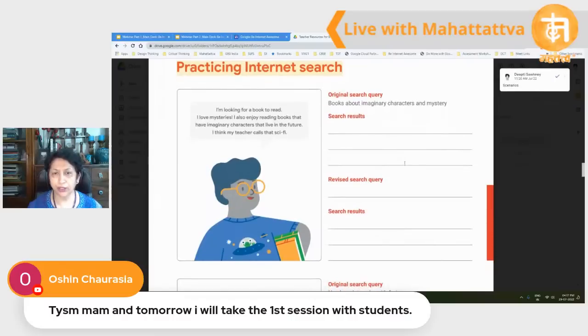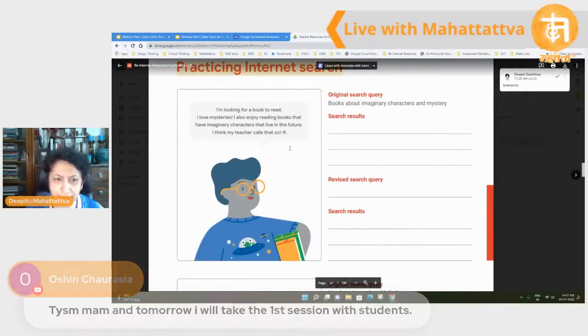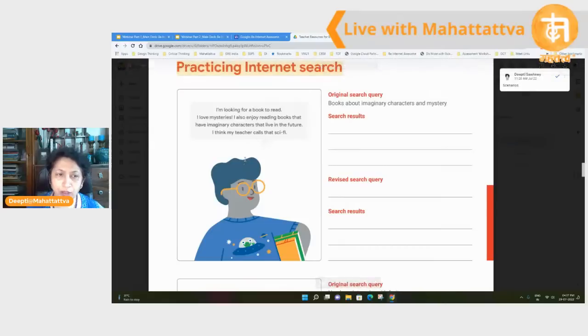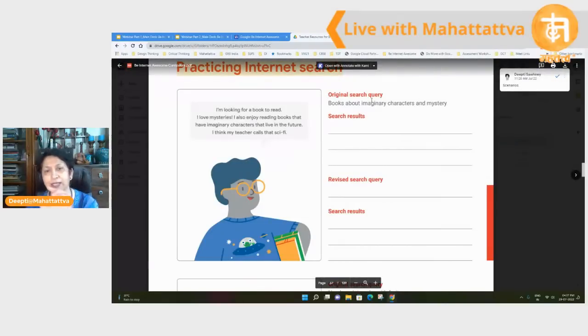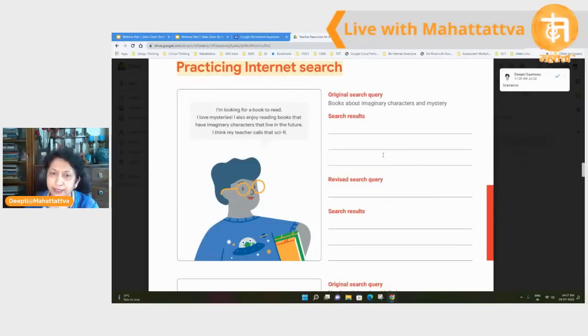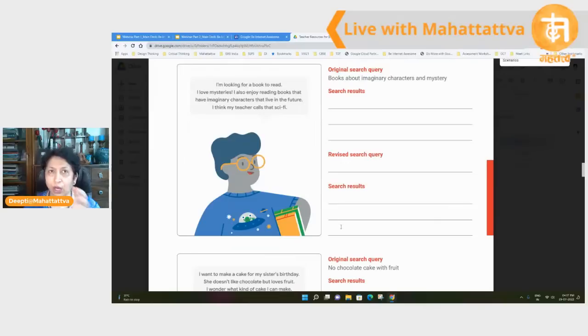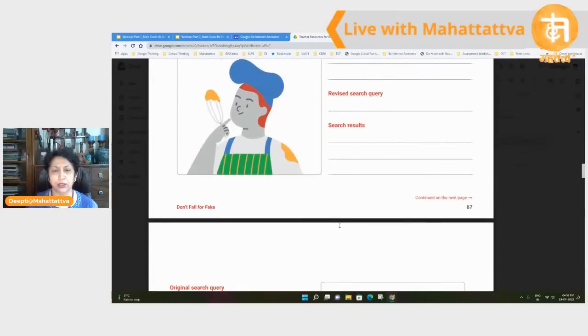So here it is talking about practicing your internet research. You have to look for a book that you want to read about mystery. So how are you going to do it? Your keywords are books about imaginary characters and mystery. So you get the children to write that, and tell them what the search results were. When you change the keywords, what was the revised search query, and what was the result. How do they do research which is fruitful, and gives them quantifiable, verified results? So this is a worksheet for that.